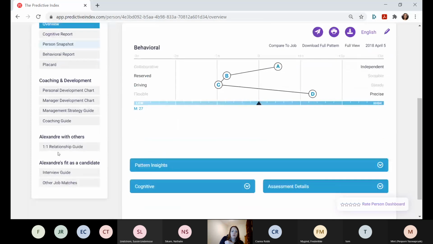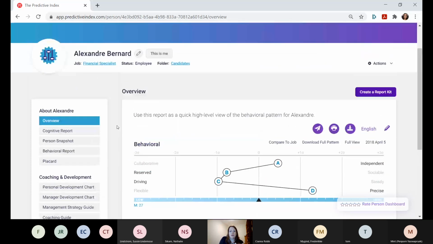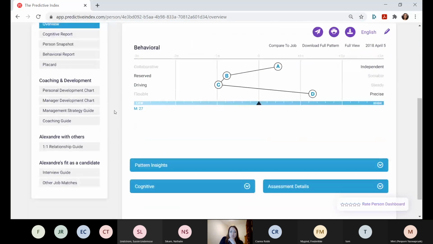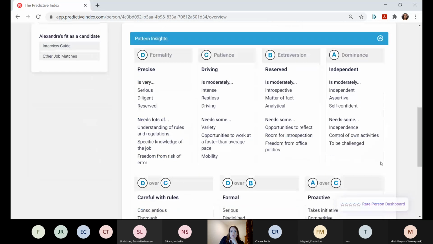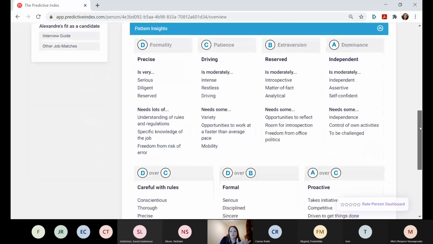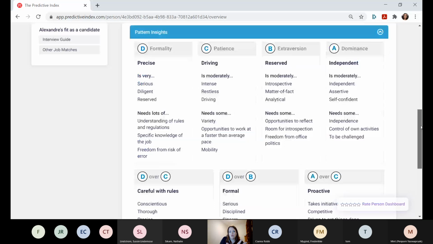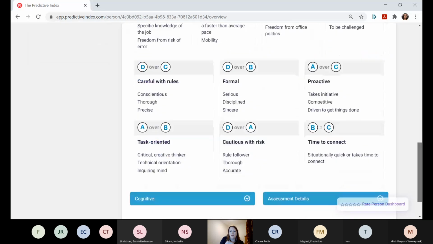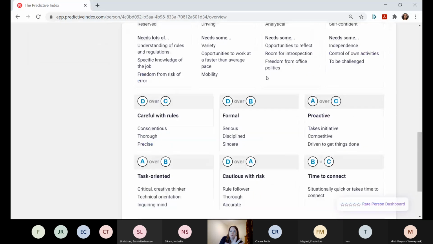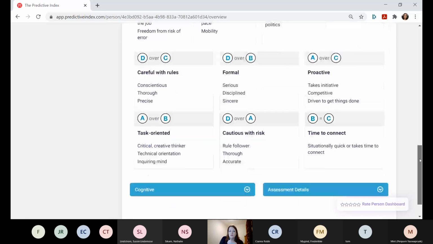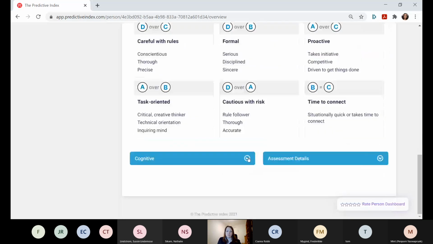On the left, you have all the reports that you can pull related to Alexander. I'm going to go through those in the webinar tomorrow, Friday. So if you want to learn more about that, please attend that. Down here, you can expand pattern insights. So it will give you some short keywords for the behavioral assessment for the 4 factors and the 6-factor combinations. This can be helpful for you if you log in a different language. You quickly get some words to use when you interpret the pattern.